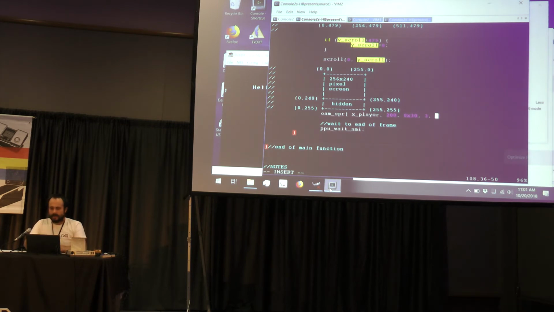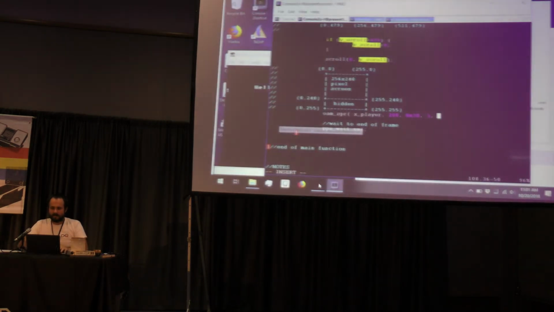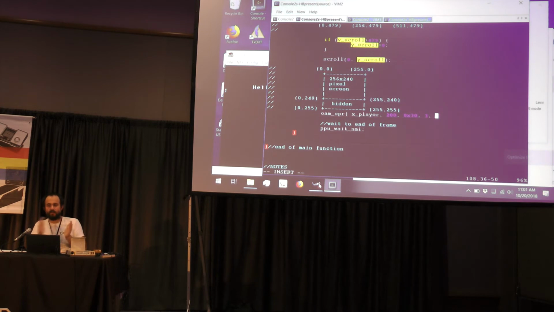And this OAM memory is arranged in the buffer that we've created. It's arranged in 4 bytes, so you kind of think of it as a struct. But we need to give it an index, and it has to be a multiple of 4. So we're just going to use index 1. This is the first sprite.